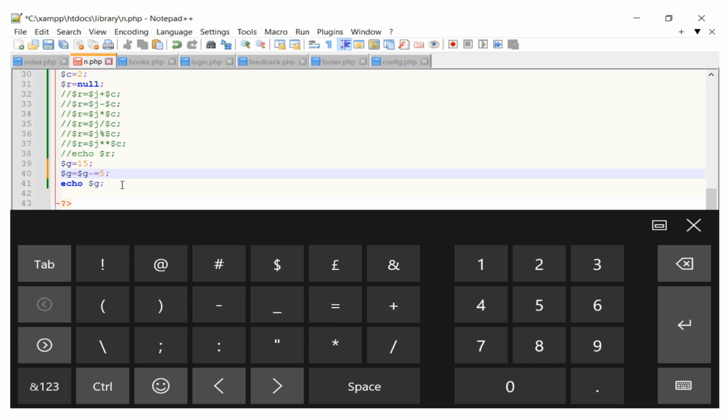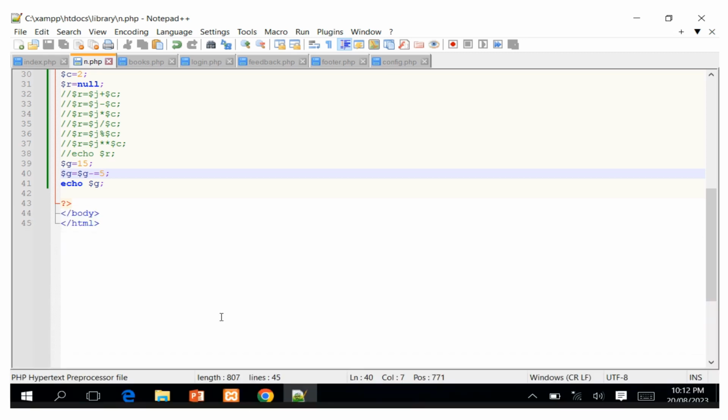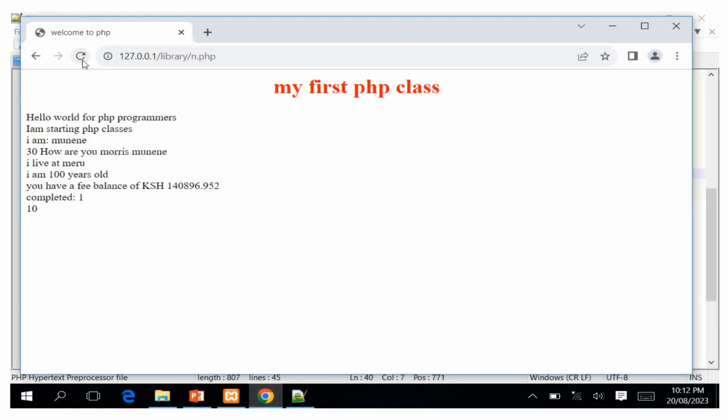This one is the decremental, the opposite of incremental. Then we save it, and then we try to refresh here. So you can see we have 10 from the 15, meaning that it was decreased by that 15.